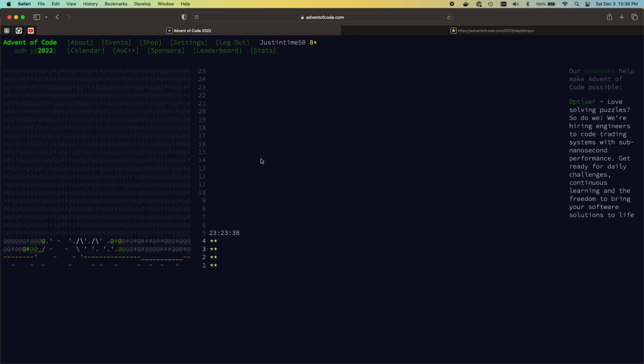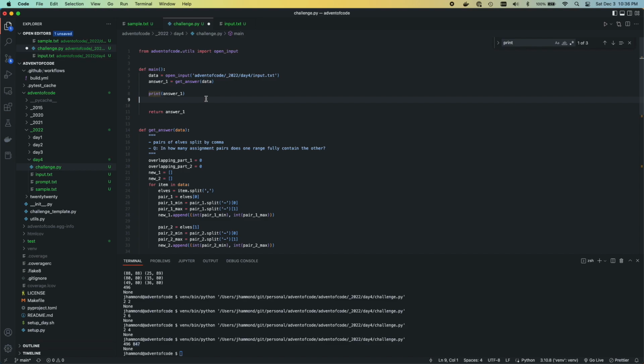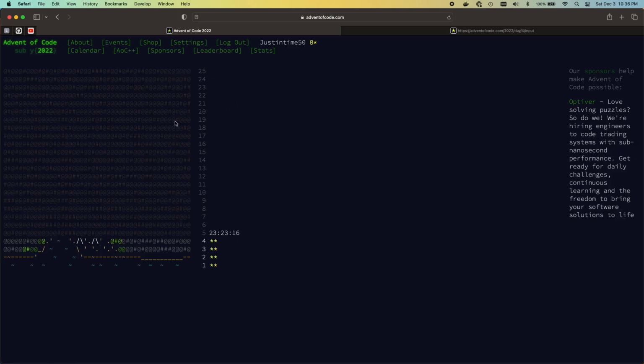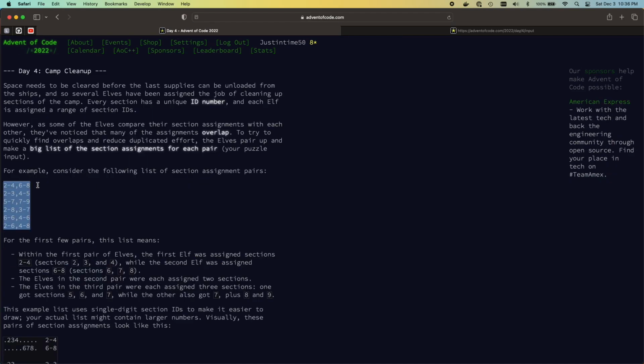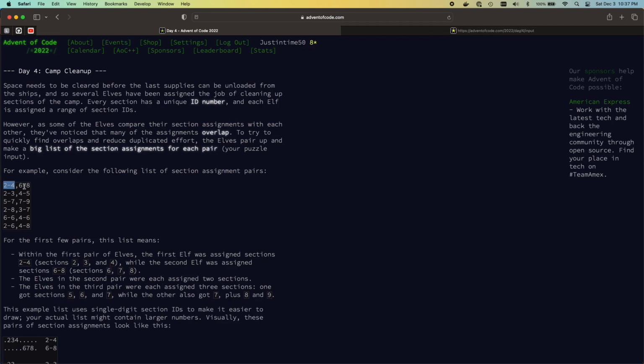Okay, so let's go look at what we did here. And clean this up a little bit here too. Answer 2. Okay. So we have pair of elves split by commas. This is a pair of elves, elf number 1, elf number 2. They're doing cleaning in these sections. We wanted to know where the overlap is and how many assignment pairs does one range fully contain the other, right? So we wanted to see which one is inside of the other.